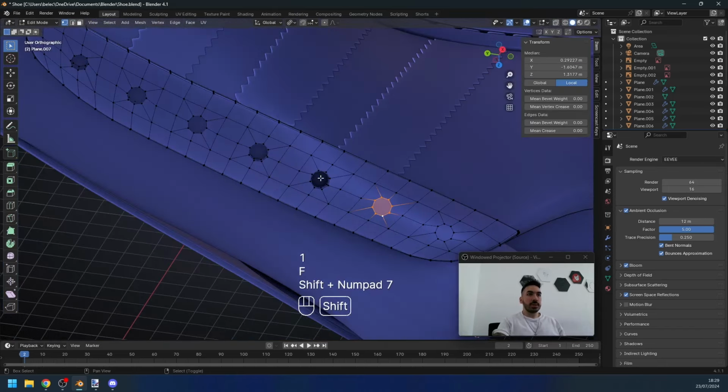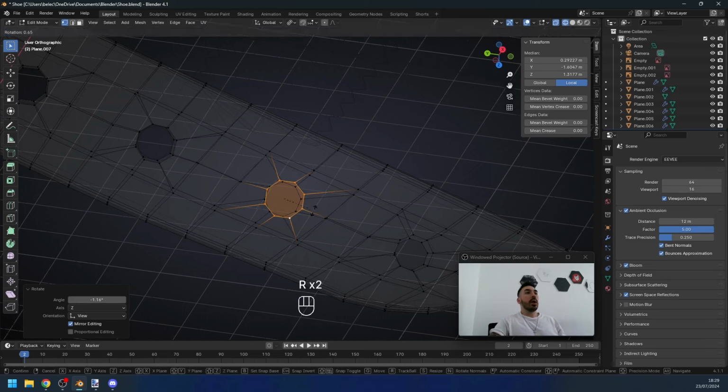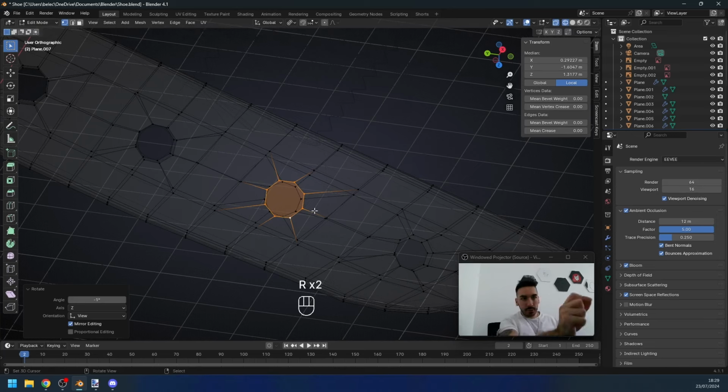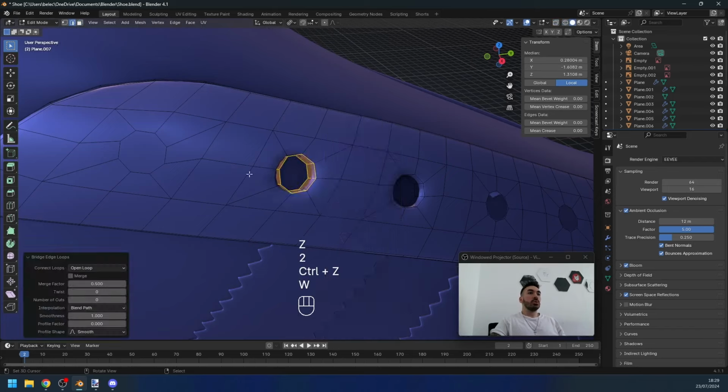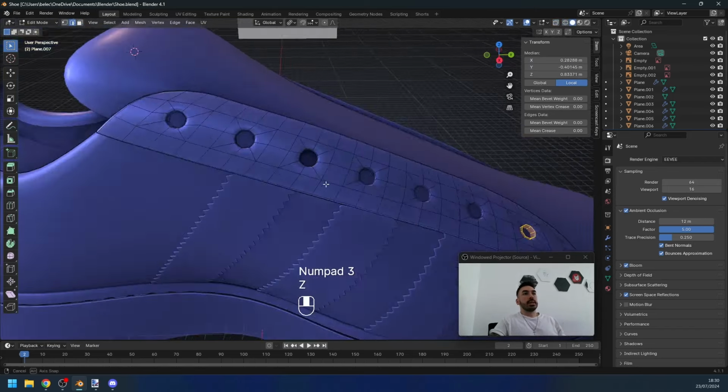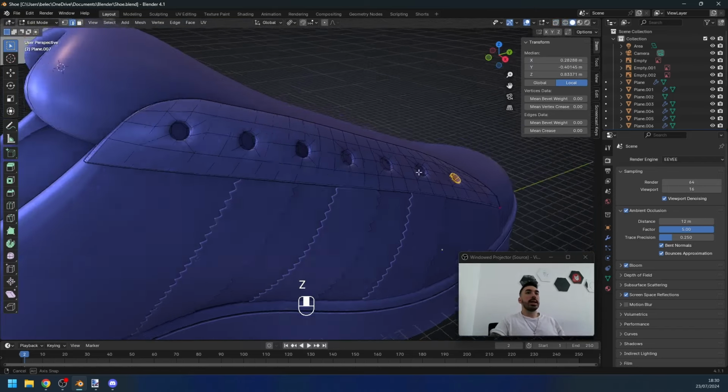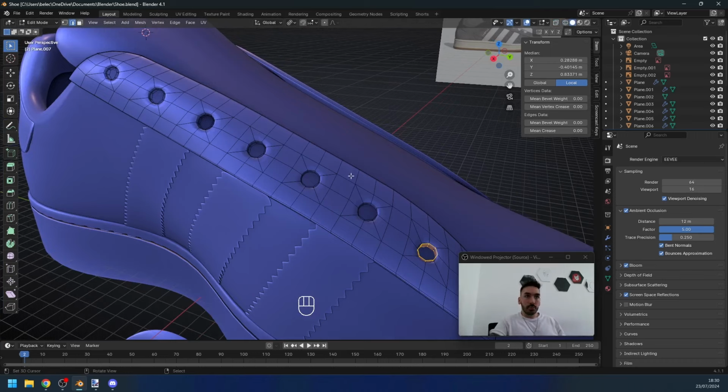In this case, I also want to straighten this out a little bit, so I'm going to fill this with F and press Shift 7 to align my view with this surface. That way I can rotate it around an axis which is aligned with my view like this. Now select these two edge loops, W, bridge edge loops, and we're just going to keep doing that individually with every single hole. Now if we want to adjust the size of all these holes, we got to be very careful, but here's what you can do.